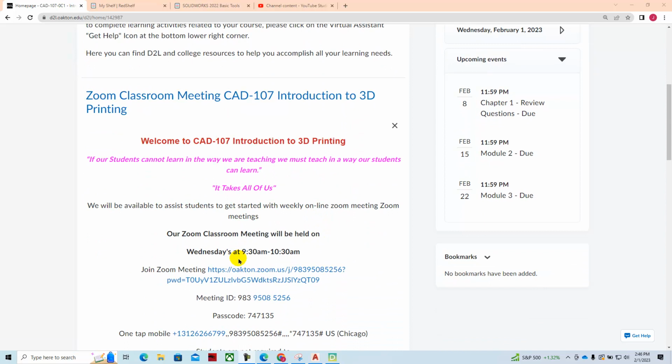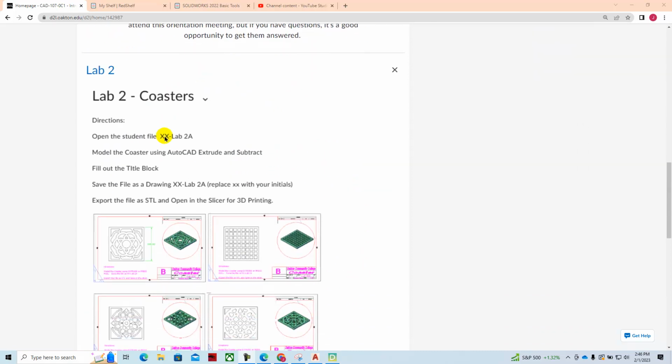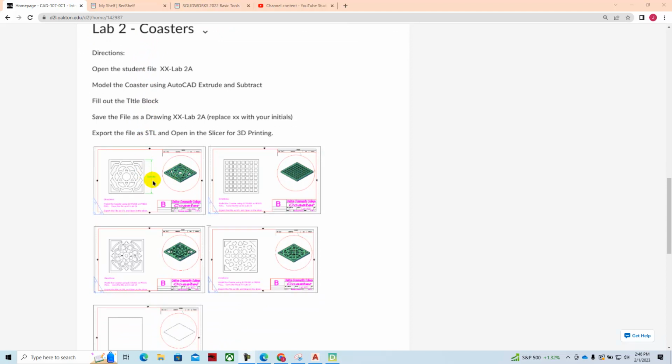We'll run these meetings on Wednesday mornings from 9:30 a.m. to 10:30 with the following Zoom link. This week, we'll be working on the Coasters Lab, lab number 2. In this exercise, we're going to download the template for these different coaster files, and we're going to model those using AutoCAD, and create them to a thickness of 5 millimeters, and then we're going to create one of our own designs.